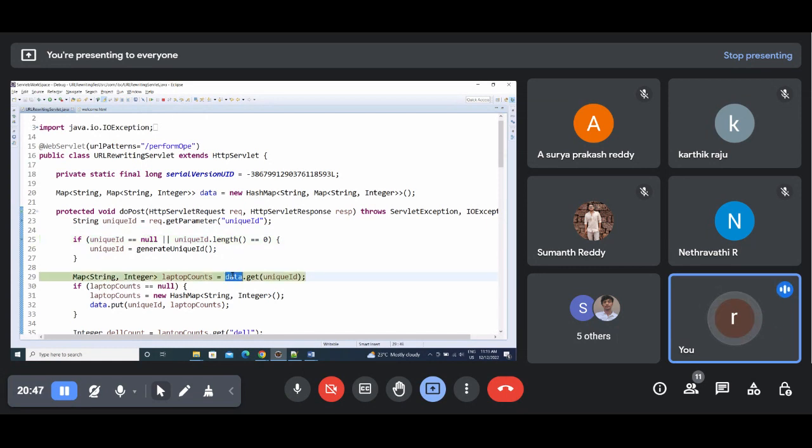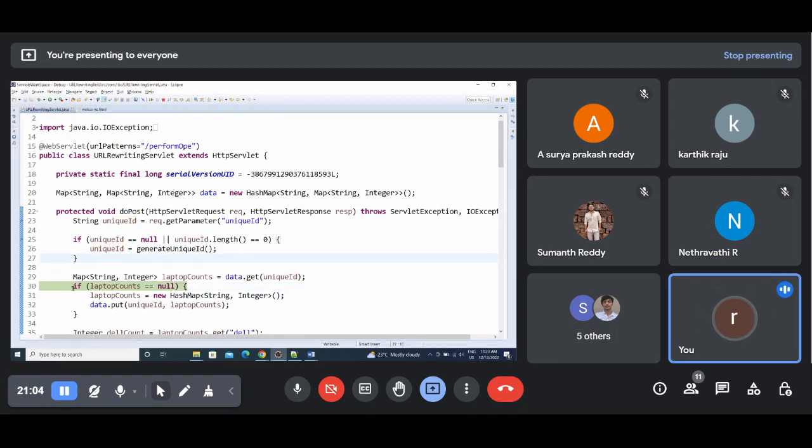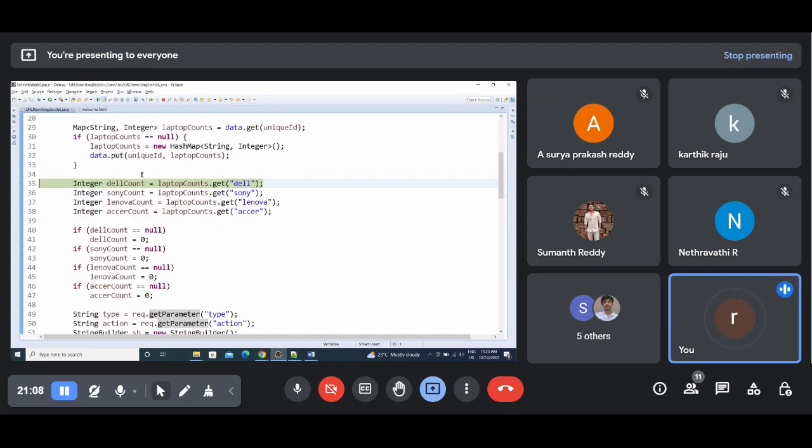So from this map, is there any data available for this unique ID? Okay, if it is there, then it will return that data. So it is not returned. So already one accessories laptop is added, one Dell laptop is added, right? So this condition also will not execute next time. Now let's see after that what is the count of all the laptops.